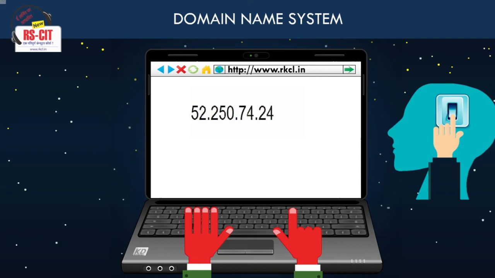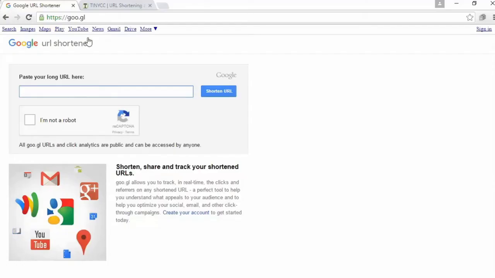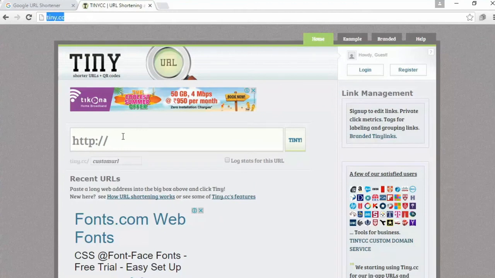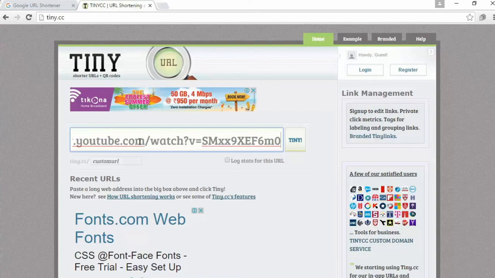For example, the domain name www.example.com might translate to 198.105.232.4. Tip: if a URL is too long, you can use URL shorteners to create short links for such URLs. Popular URL shorteners are Google's goo.gl, tiny.cc, etc.